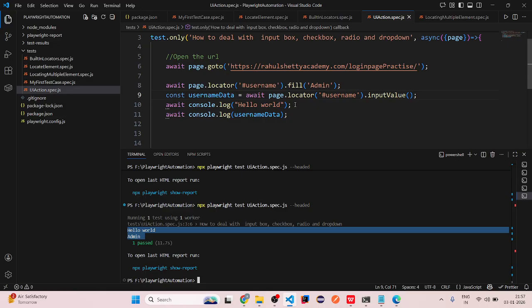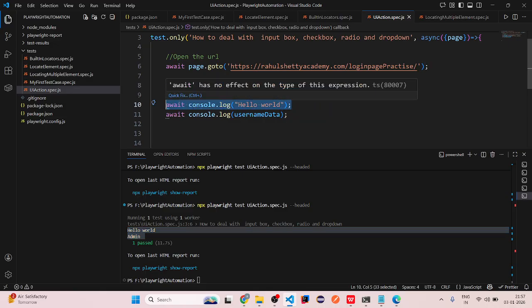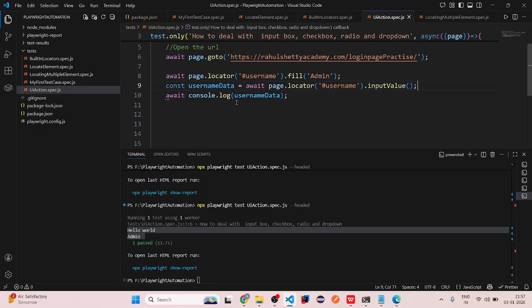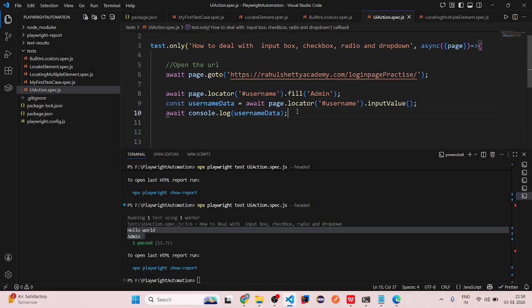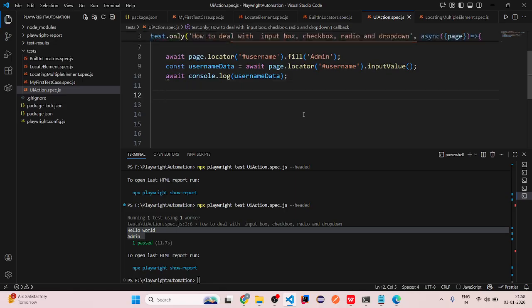So I will just remove this hello world. That is the reason I printed the hello world over here. So this is how you can give some value to the input field, and you can verify whether the value was successfully entered or not. Okay, the next one is the radio button.